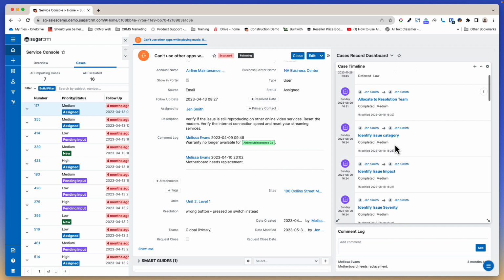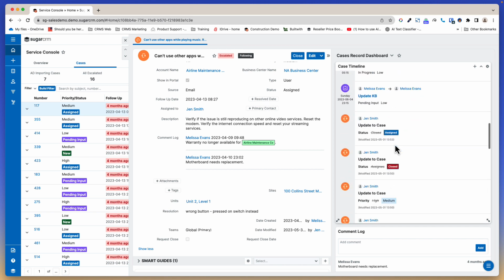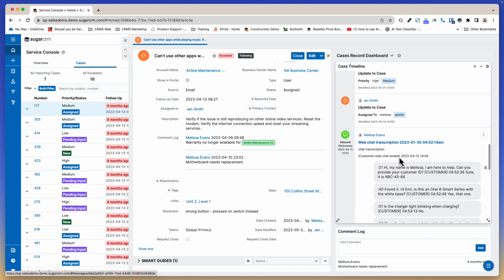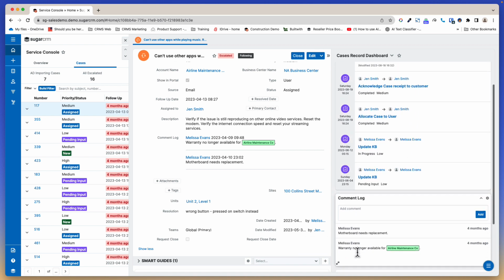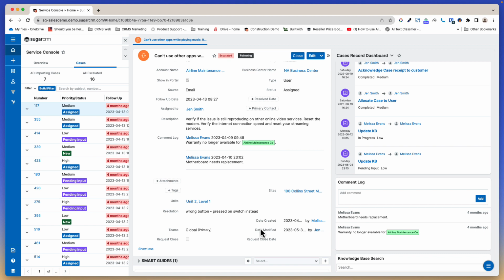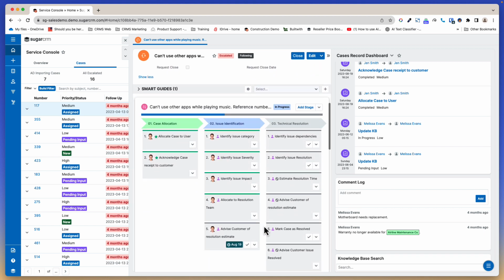My case timeline shows me all of the interactions that any of the service department people have had around it, including the initial requests via chat that have come in, any comments that we may have made internally around resolving this case, and a smart guide sitting below here, which is a step-by-step KPI tracker, which just walks me through what I need to do to effectively close any given case. Looking at this, I can see running down the screen here that my next step is to advise the customer of a resolution estimate. So that's what I'll do.